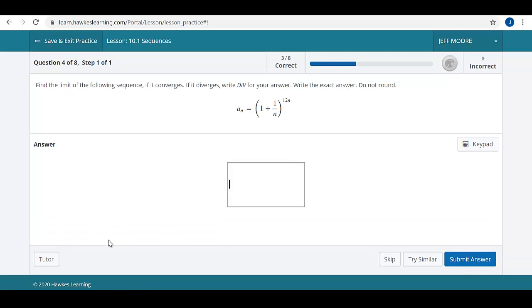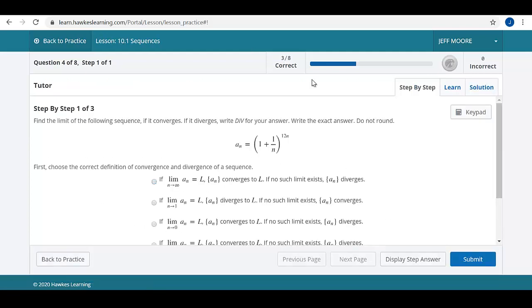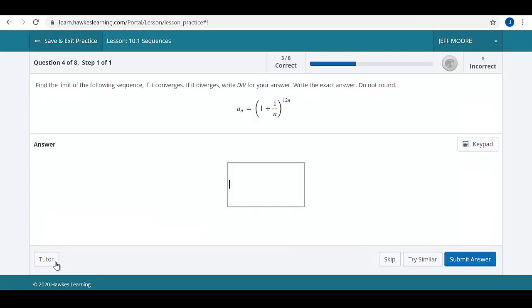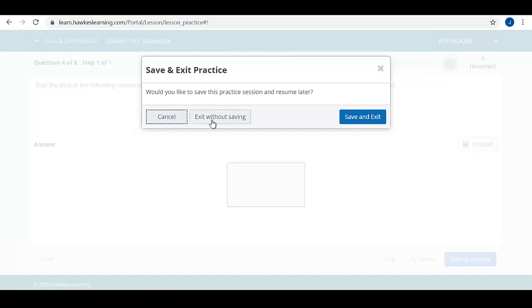Some of the alternative things I can do are click Tutor, where I can get advice about how to approach the problem before I ever try. Display Step Answer, and you see that the Step-by-Step tab is activated. Now I'm going to go back to Practice and continue through the Practice module until I have completed it. Now I'm going to save and exit Practice. Now I can either cancel, exit without saving, or save and exit. I'm going to click Save and Exit.